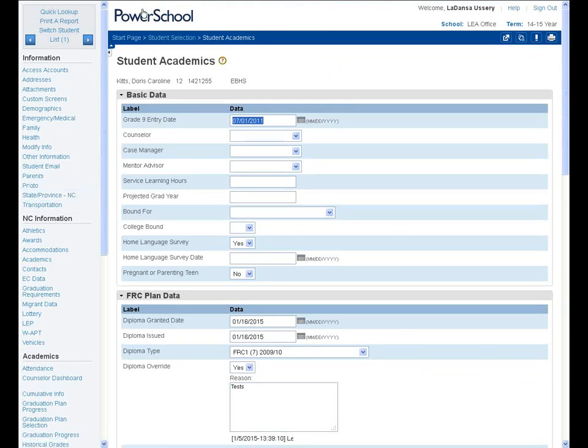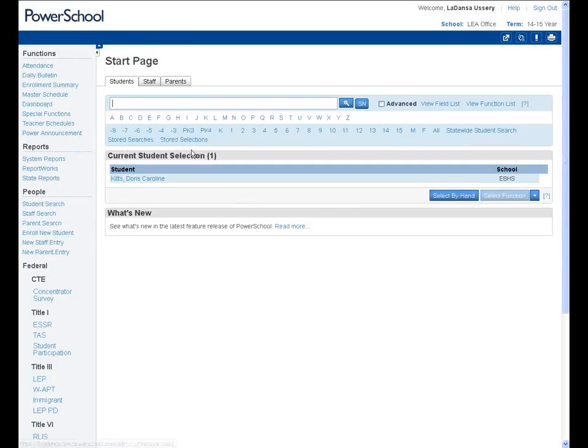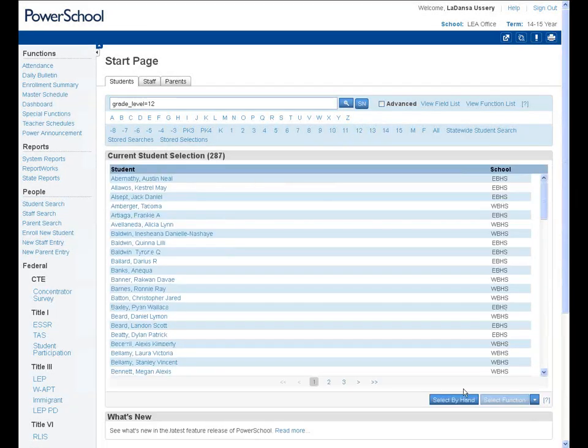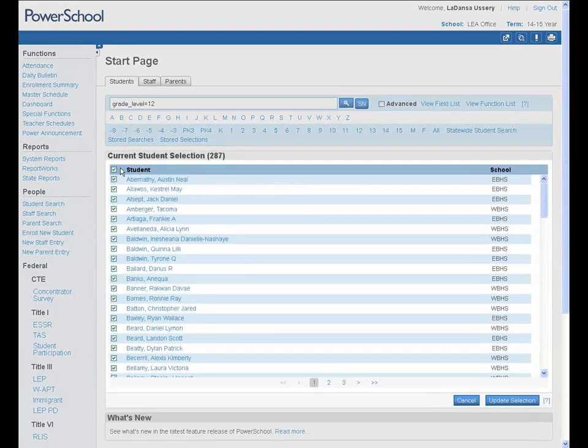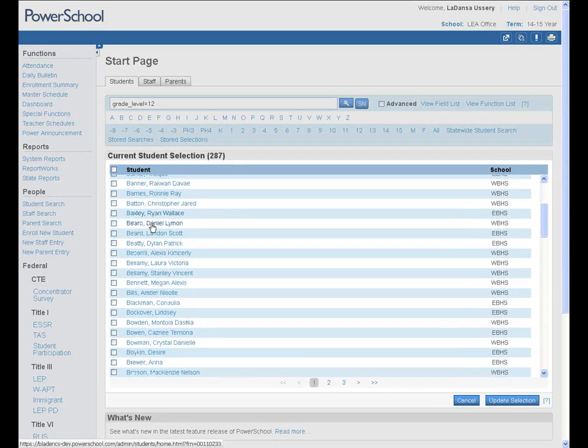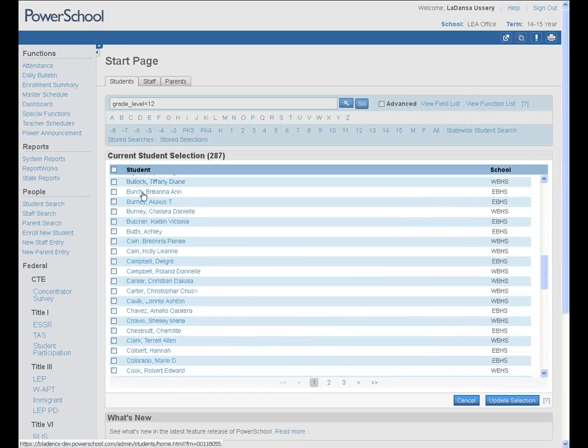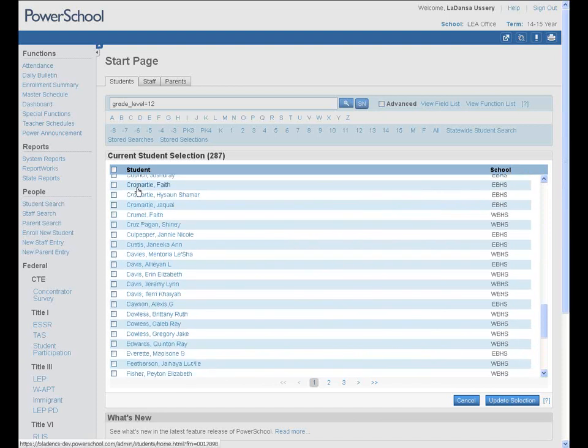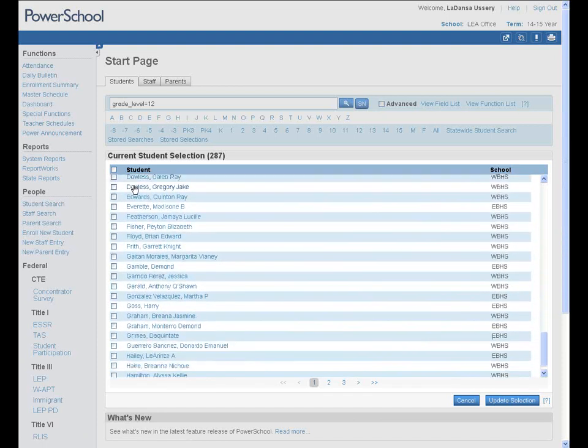Someone asked about a report. Yes. That would show them for a group of students either who's met all the requirements or who hasn't, and what they're missing, what they haven't met, and so forth. I'm going to select a few students.